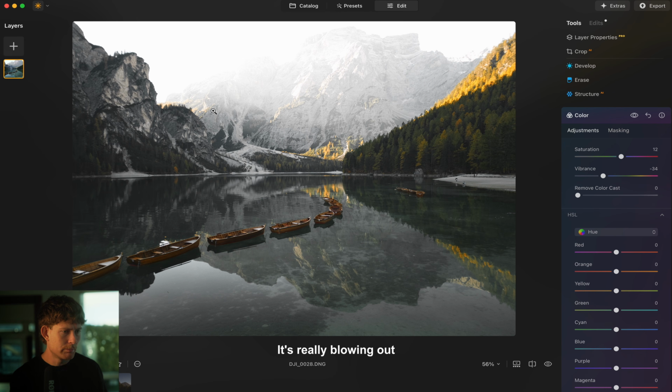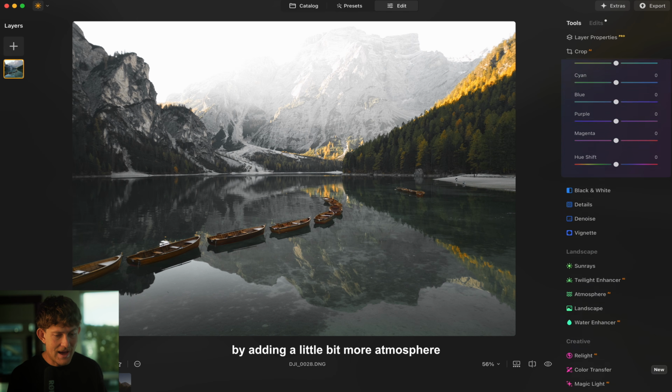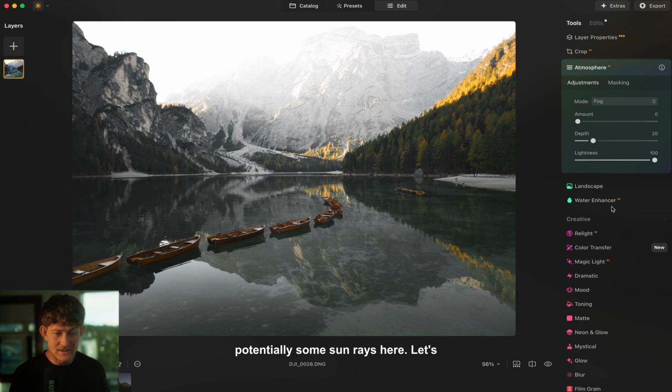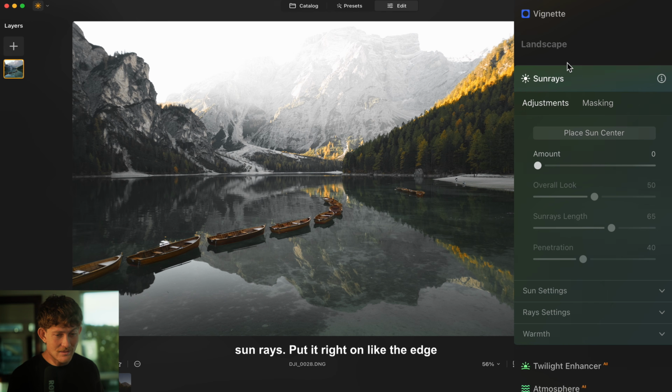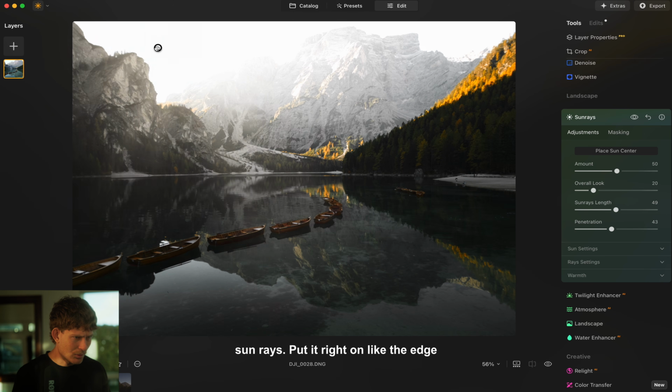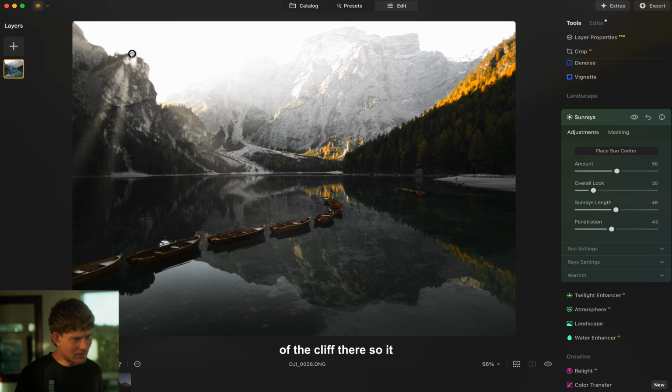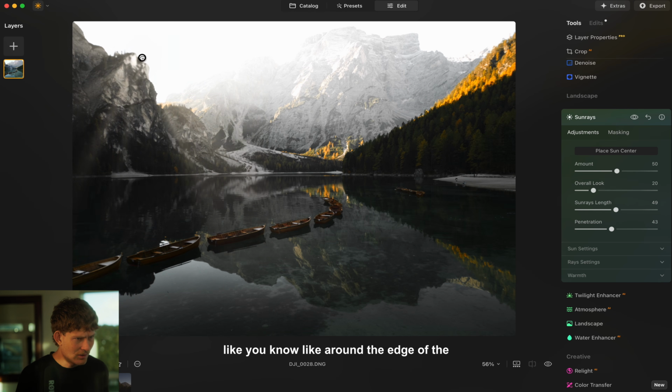It's really blown out the highlights up here. It's just making that really nice contrast in the image. We could further enhance that a bit by adding a little more atmosphere, or potentially some sun rays here. Let's have a play with some sun rays. Put it right on the edge of the cliff there, so it kind of feels like it's around the edge of the cliff or something.